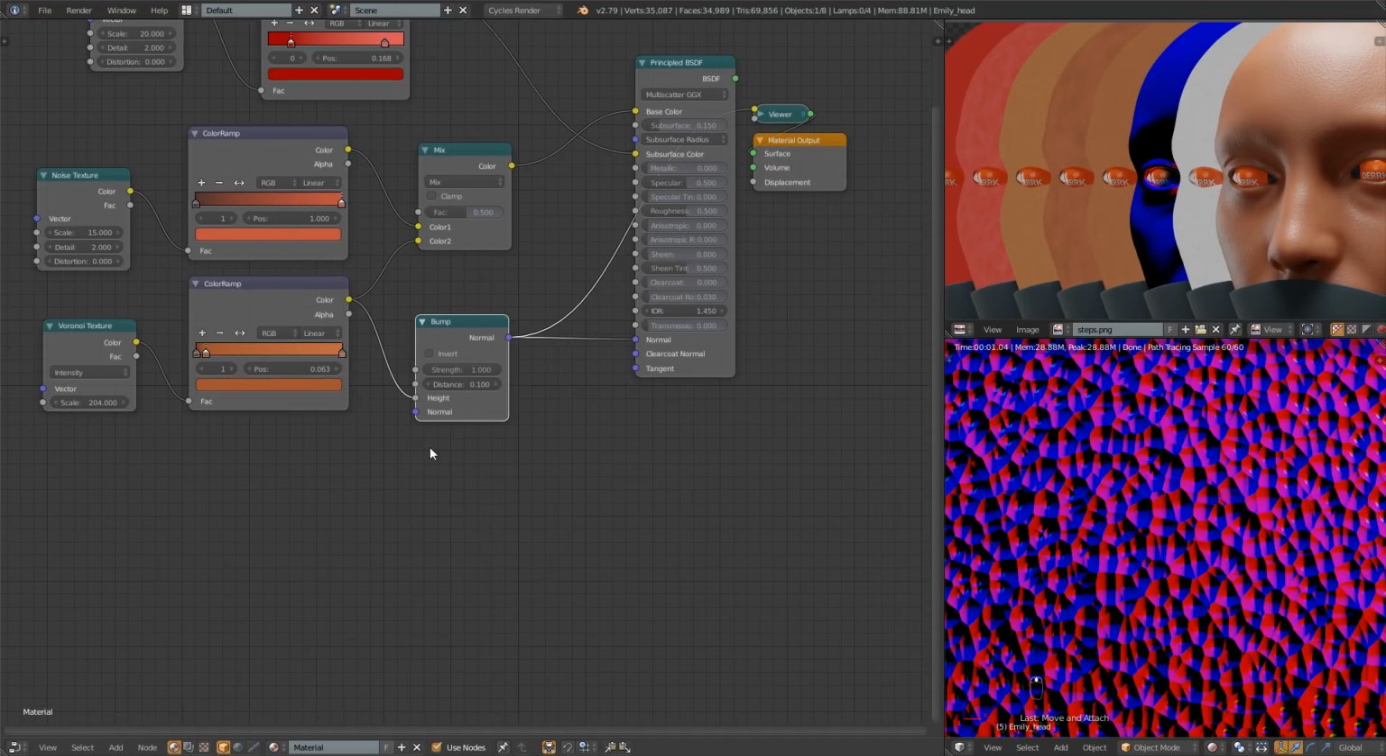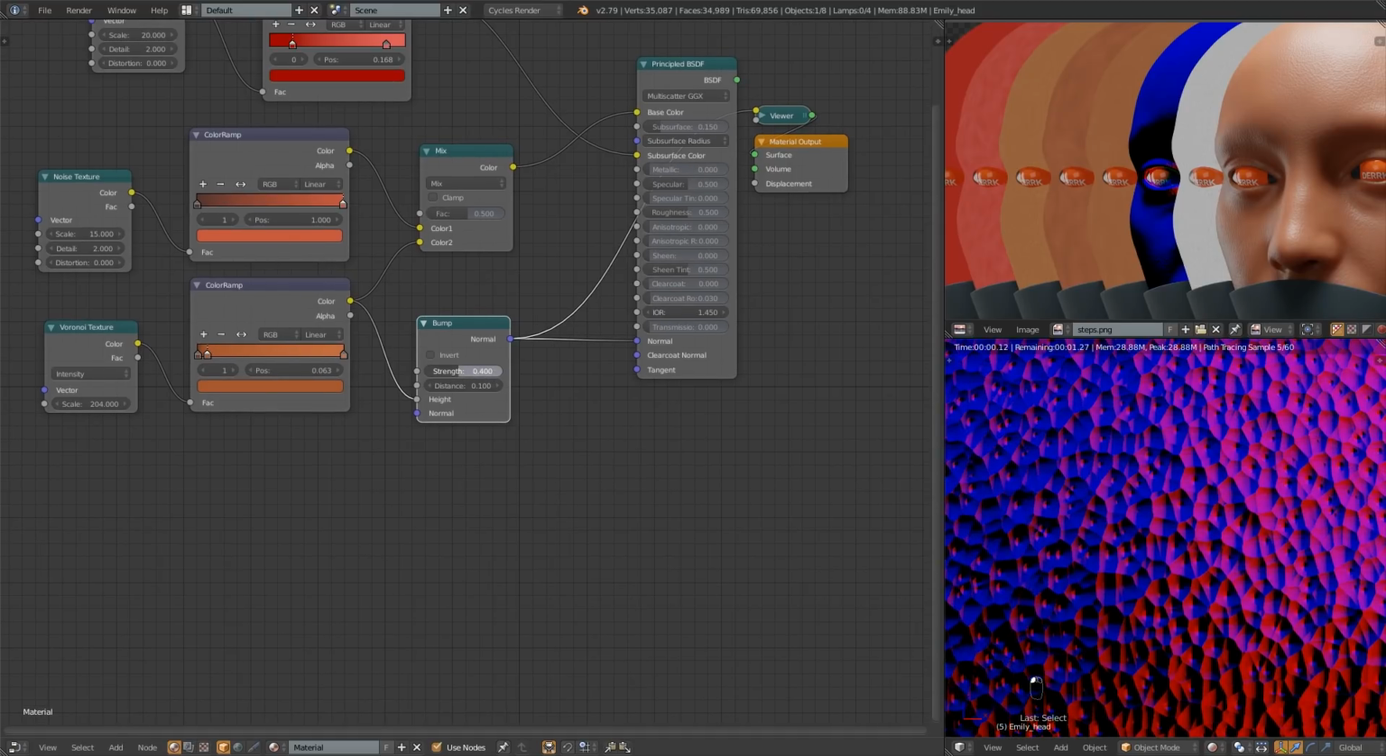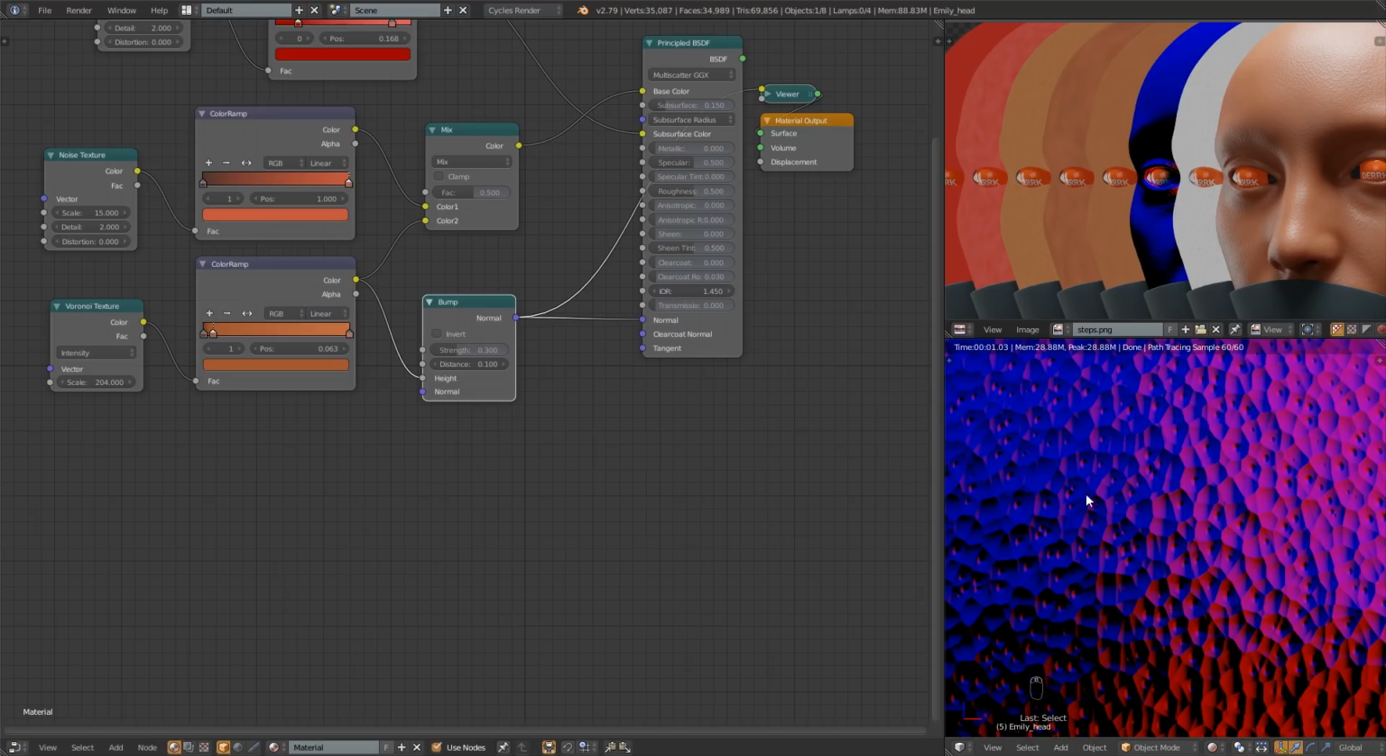So what I want to do is, first of all, let's bring down this strength so it's not so much. And now we can really see what's happened with the pores there. So it's a little bit, like I said, kind of colliding, and we don't want these peaks here. We want it to be a little bit flat. So I'm just going to use this and drag this down.